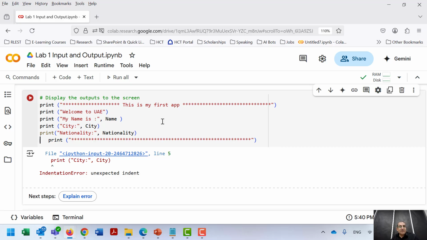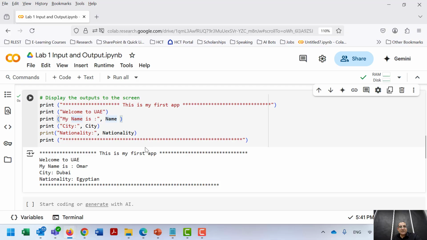All content must be correctly indented. So here it comes to this one as well, and it says that you have an indentation problem. I need to remove this. Let me rerun it again. Now everything is fine. This is called indentation.